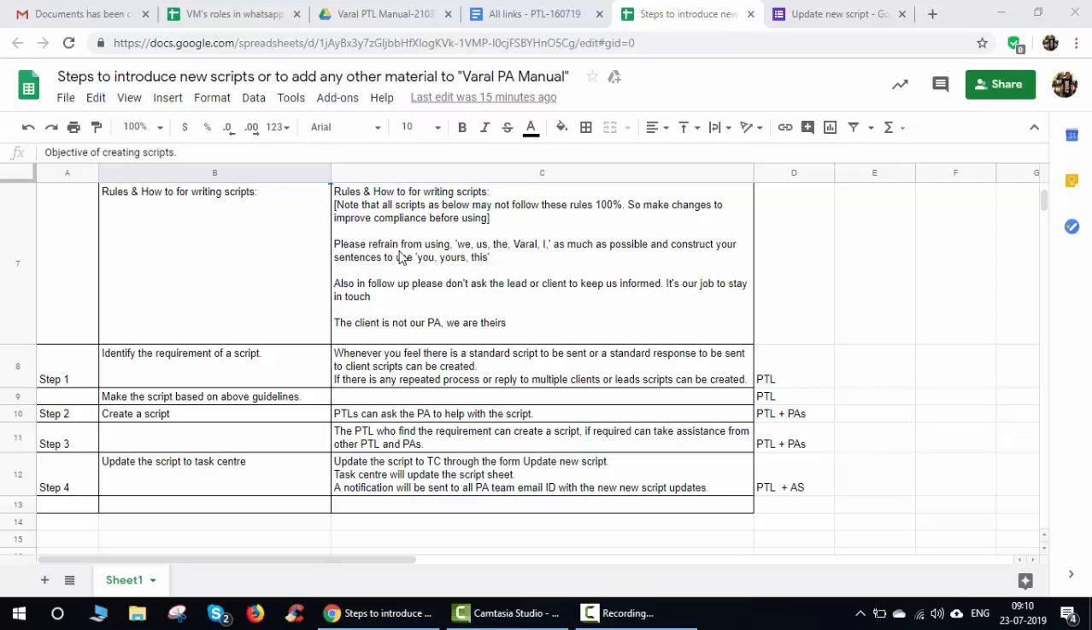How do you identify the requirement of the script? Whenever you find that repeated replies are being sent to many leads, for example there are 3 or 4 leads to whom you have sent the same kind of replies, you can then decide to make a script for that so that you can send it every time for each client whenever required. So your PAs don't have to type it every time to send the reply. Or whenever you feel there should be standardized replies for some of the queries of the client, you can decide to create a script for that particular incident.